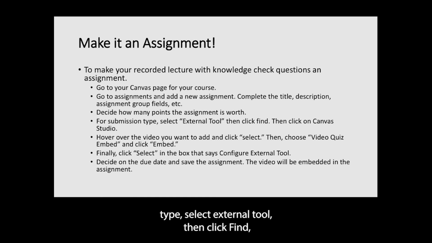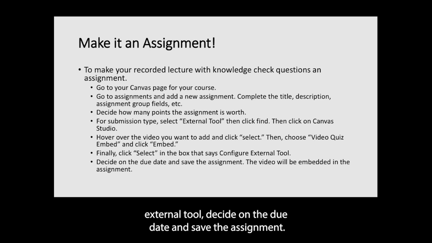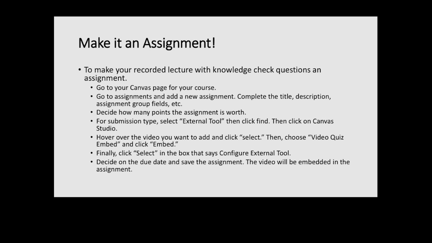To actually include the video into your assignment, under Submission Type, select External Tool. Then click Find. Then click on Canvas Studio. Hover over the video that you'd like to include and click Select. Then choose Video, Quiz, Embed, and click Embed. Finally, you'll click Select at the box that says Configure External Tool. Decide on the due date and save the assignment.